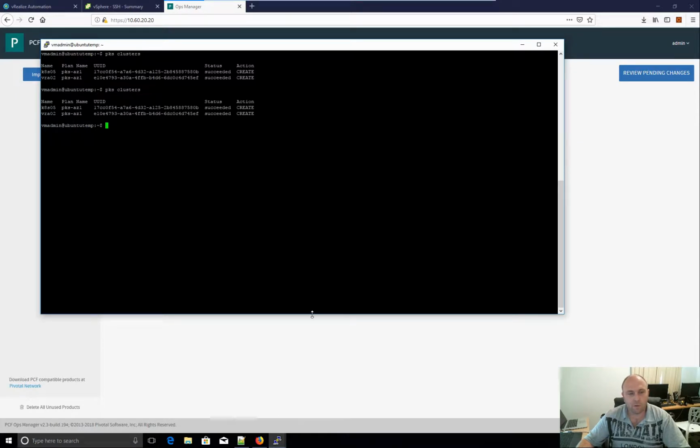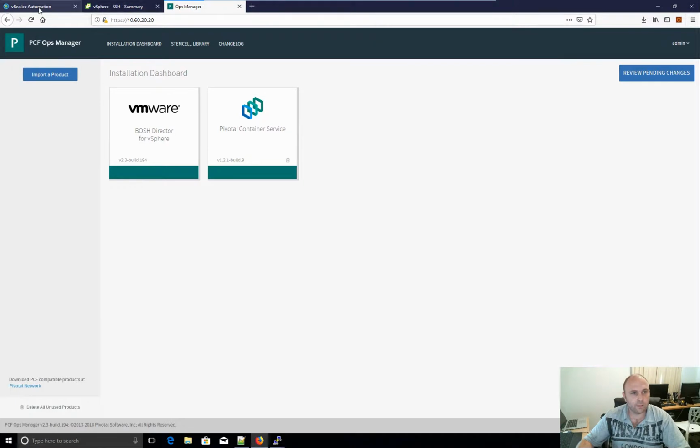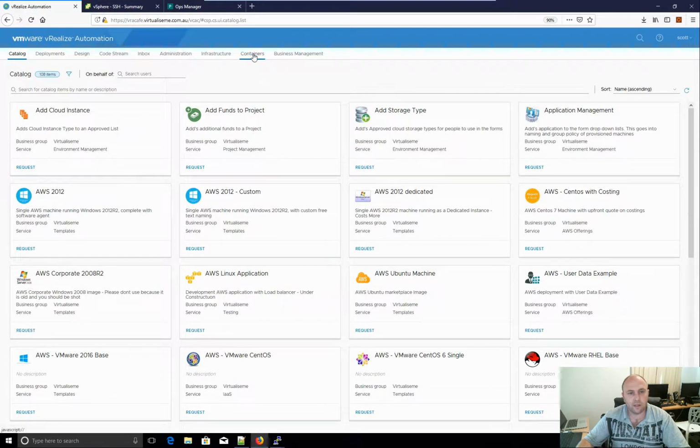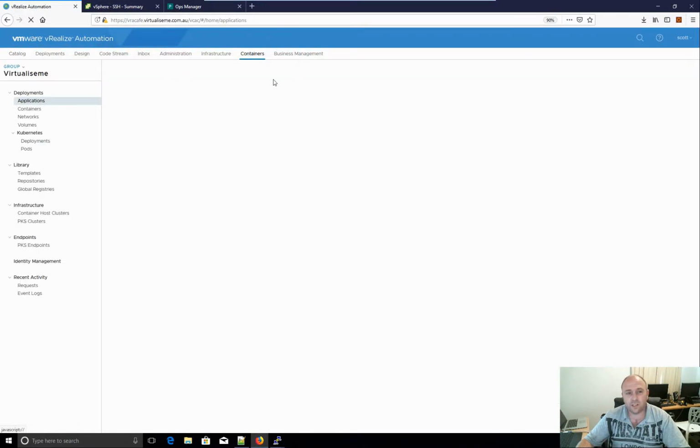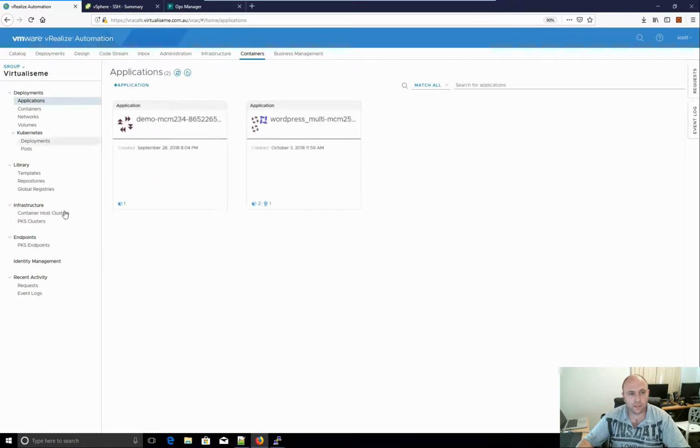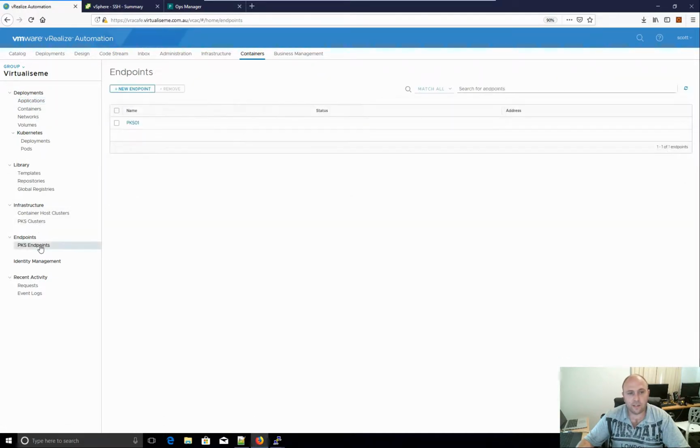So what we can do here is go to vRealize Automation. Now under Containers, in vRealize Automation 7.5, it has unified container management. What it allows is we can provision containers to VIC, to Docker compliant endpoints, as well as Kubernetes, as well as integration directly into the PKS endpoints. Now I've already added the endpoint here.